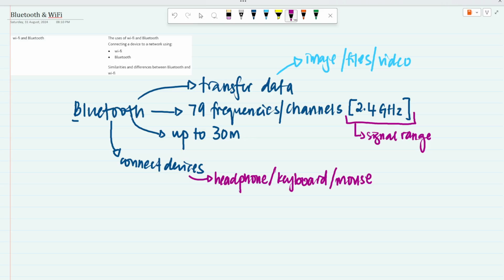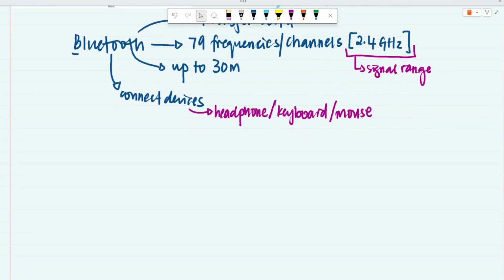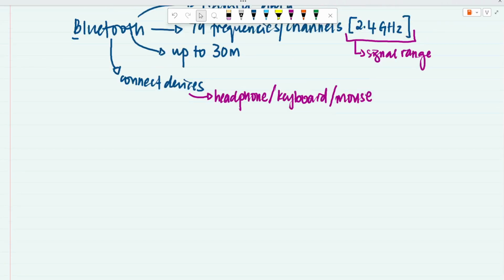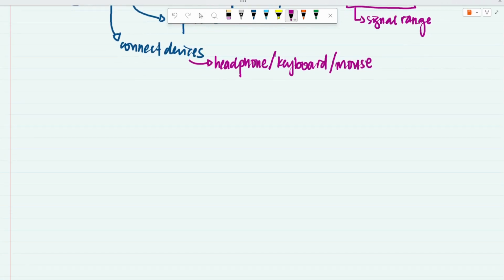Some question might ask you, okay, I don't have any CD or optical drive, CD reader. So how can I transfer my music to another friend and I don't have internet? You need to use Bluetooth. This is one of the answers. And the next part of Bluetooth is how it works. We're going to use two diagrams.